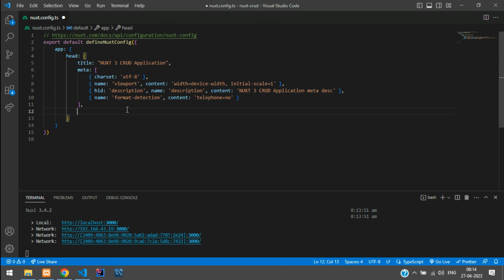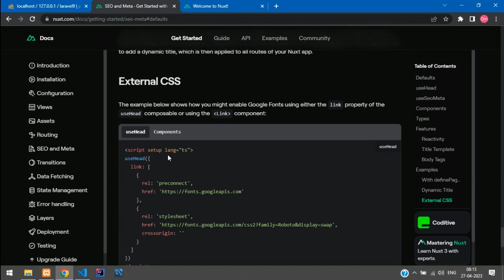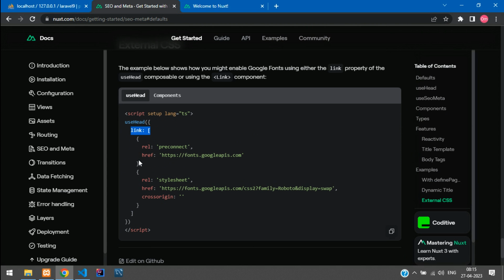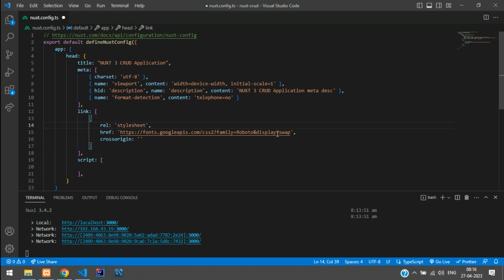Now if you want links, you can just add link colon, again open and close array, inside this. And if you want scripts, script colon, open and close array. Here you add your links. For example, you can find that in here itself. If you go to links, let me show you. Here is the way to use link. Here you copy it, get back, and paste it here. All set. This is for the font.